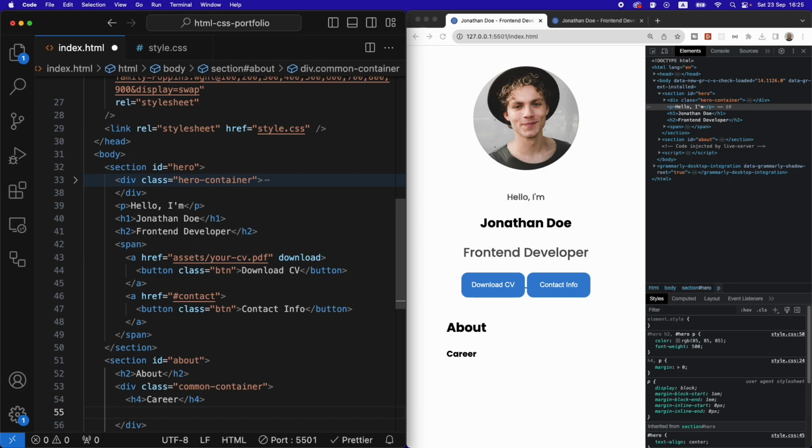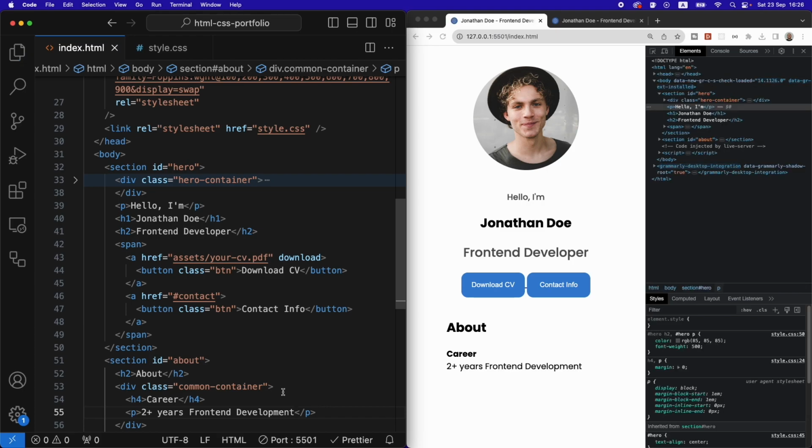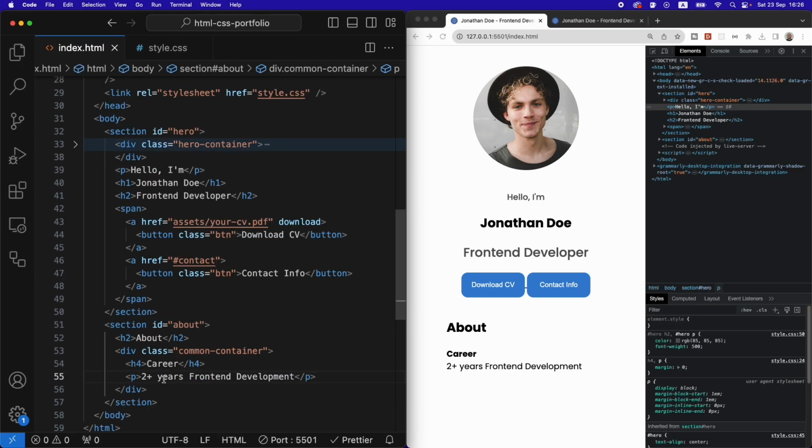And then under there, we're going to have a paragraph, and that's going to say 2 plus years front end development, like so. Then we are going to target this div, common container, and we're just going to shift alt down to copy it.